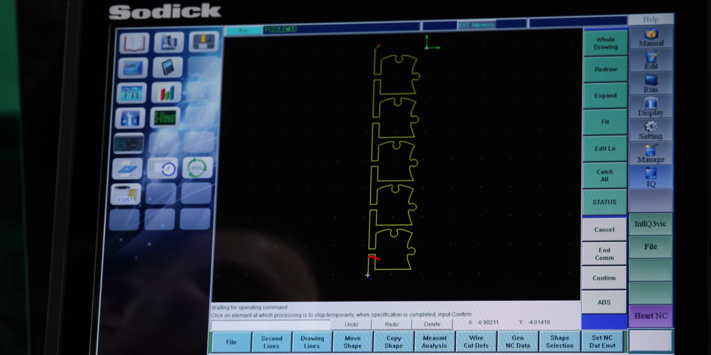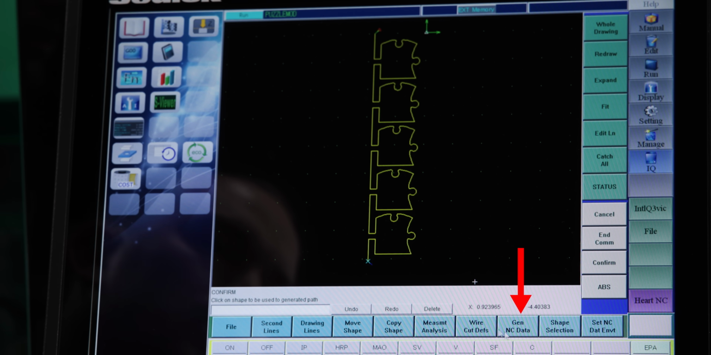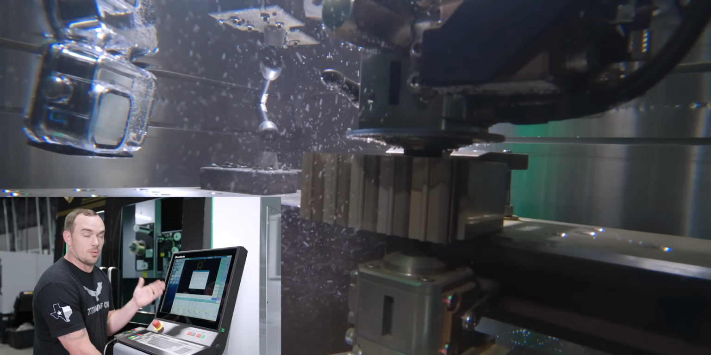From here, all we need to do is select an op-stop point. So we're gonna click there, hit confirm. Now, all we gotta do is generate our NC data, name our file, and we're done.